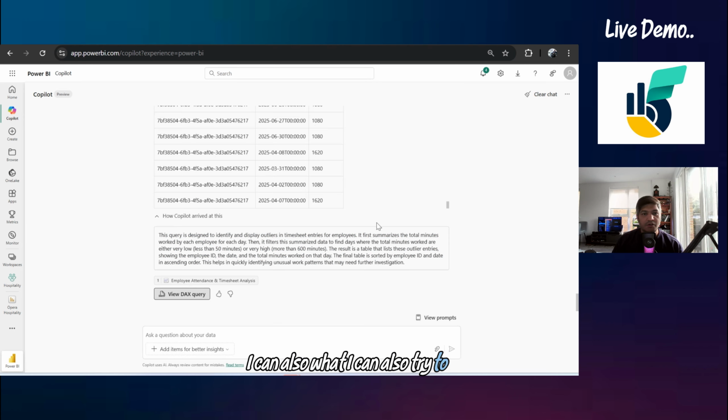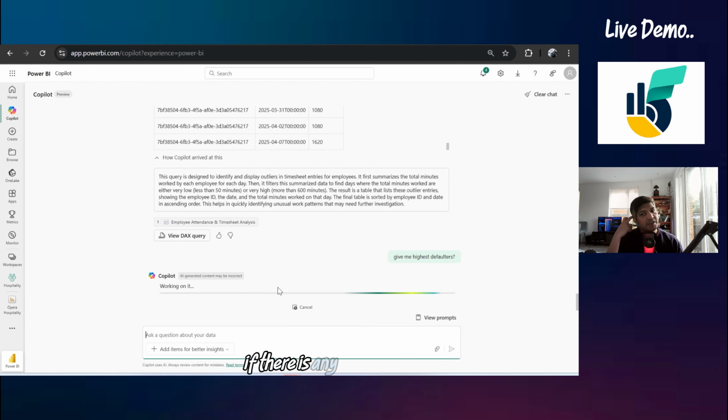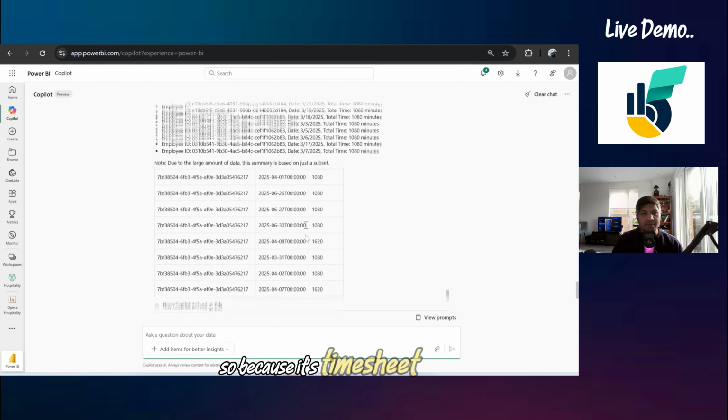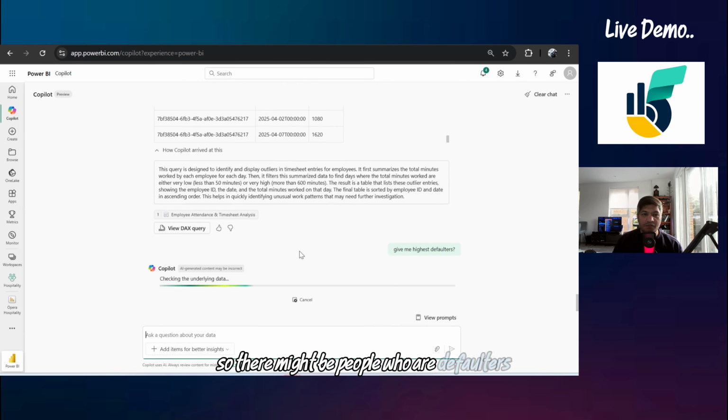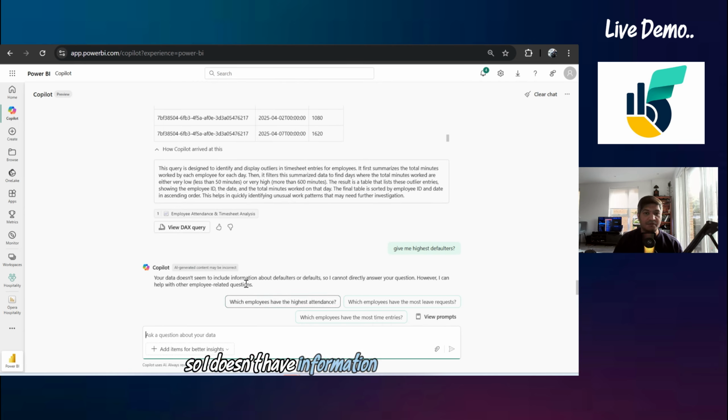What I can also try to do is, let me say, give me highest defaulters. So let's see if anybody is asking, do we have defaulters around it? Let's see how it tries to create. Because it's timesheet timekeeping, there might be people who are defaulters. So let's see. So it doesn't have information on defaulters or default.